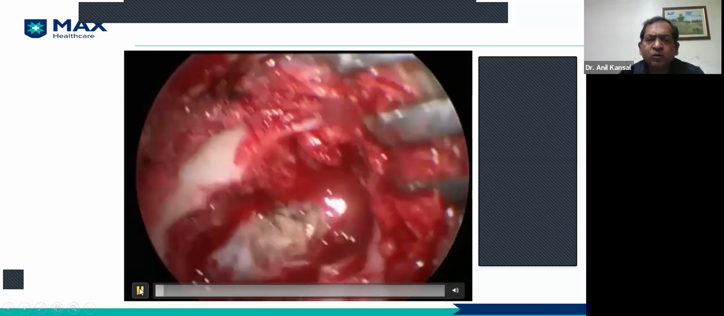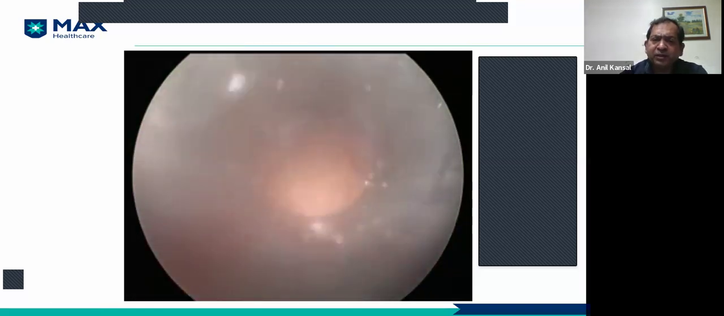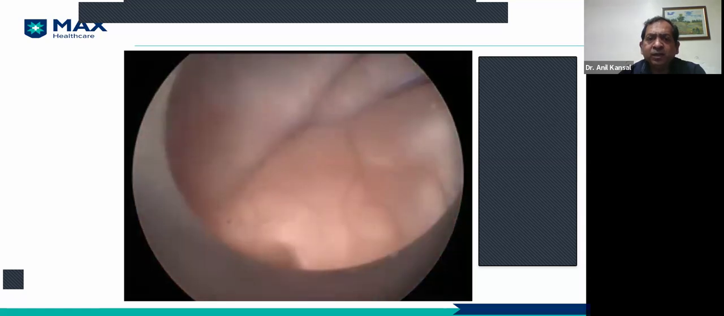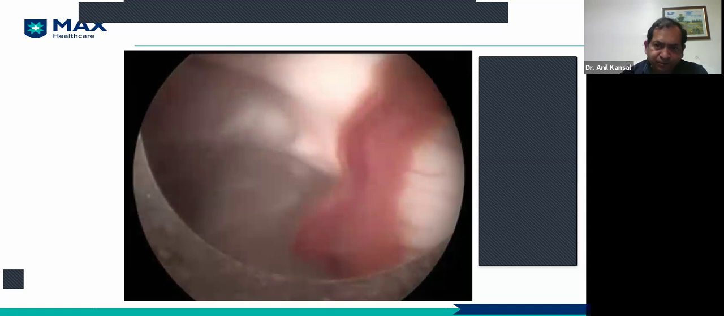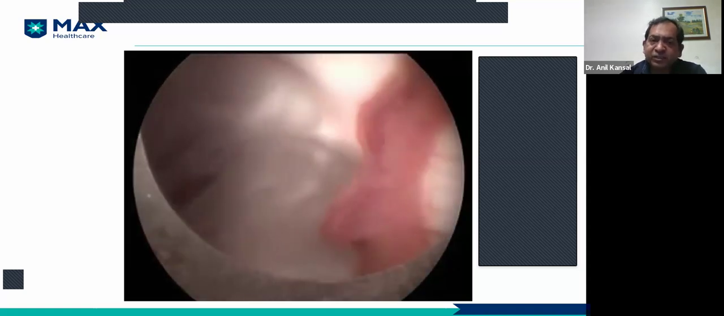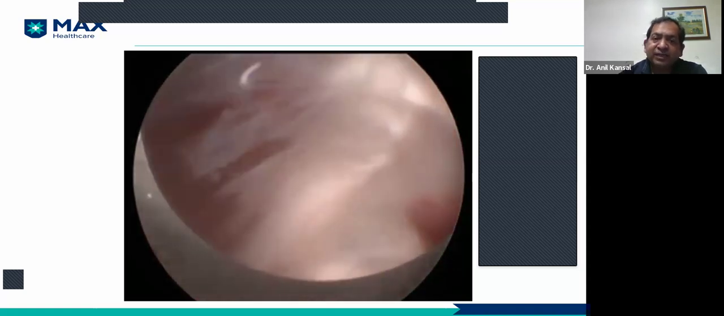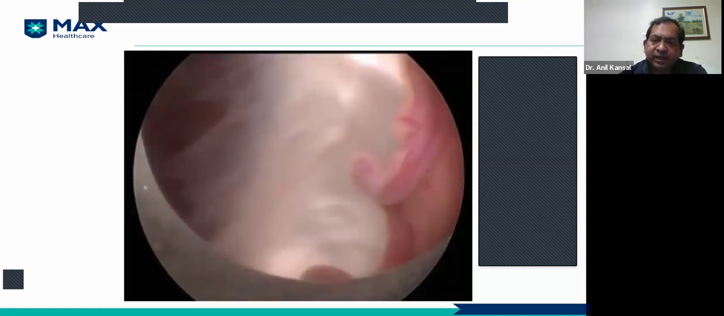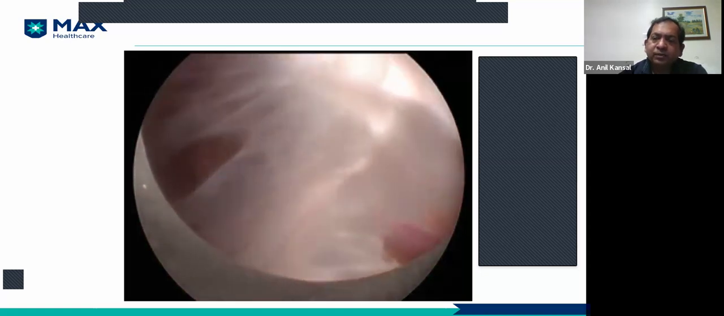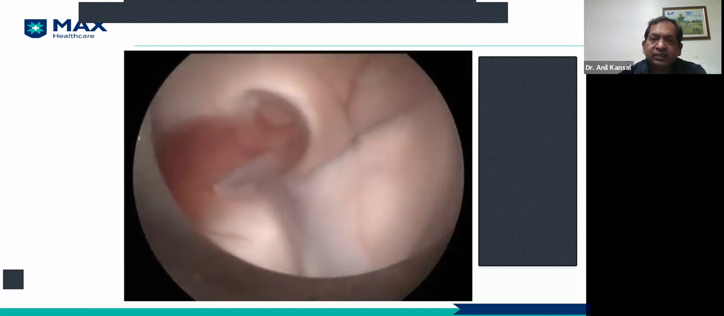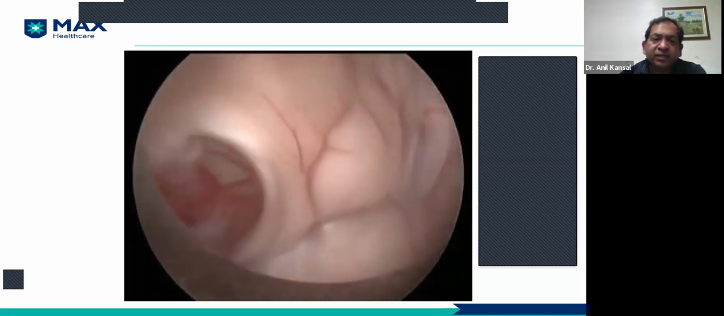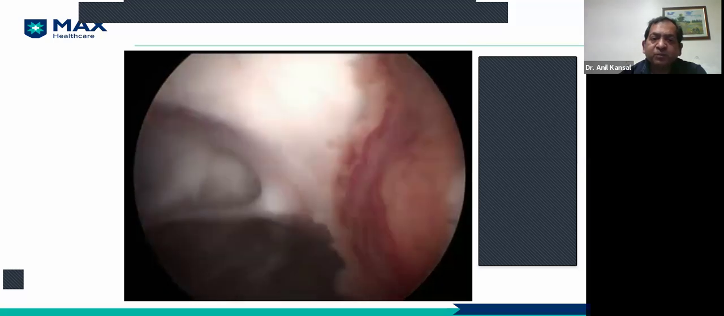We have made a small burr hole. Now we are putting the endoscope in the lateral ventricle. Now you can see this is the choroid plexus. This is a septum which is thinned out, but still it is there. Now you can see the flimsy layer is the septum. Second, you can see we can't see the third ventricle structures because it's blocked.